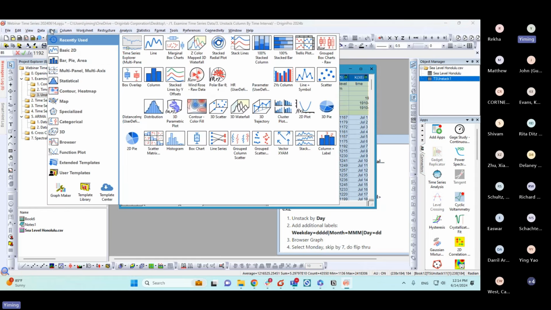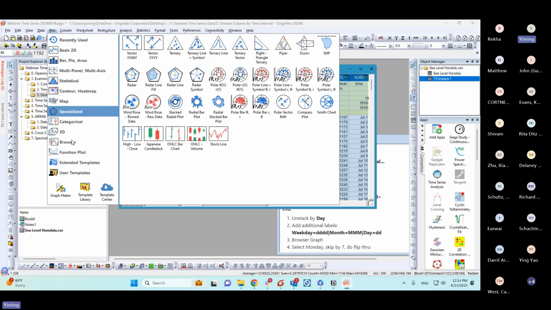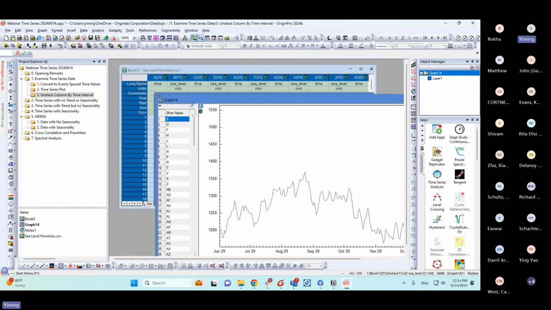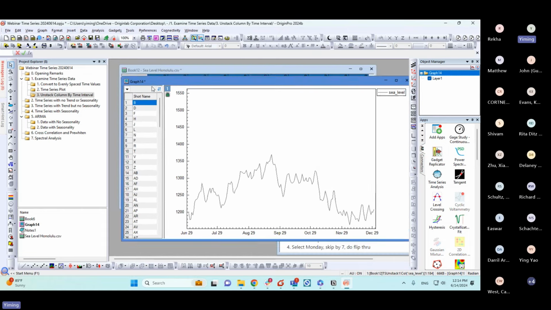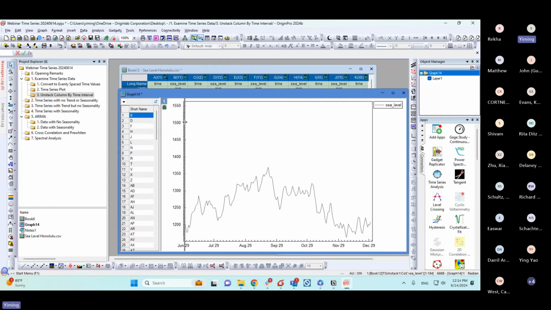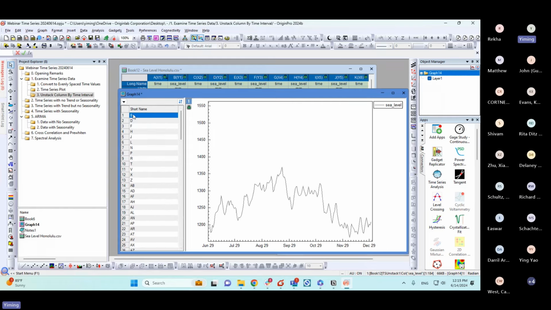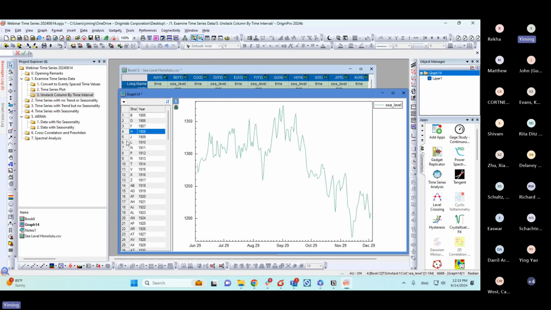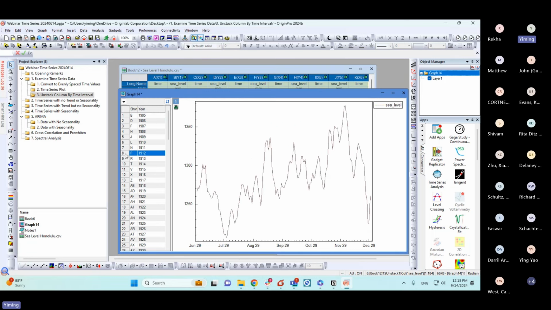I can go to the plot menu and find this browser graph. This graph template has been in Origin for a while, and it lists all the columns in the worksheet on the left-hand side. By default it shows the column short name, and you can right click and say I want to show the year. Then you can select years to check the time series from different years.